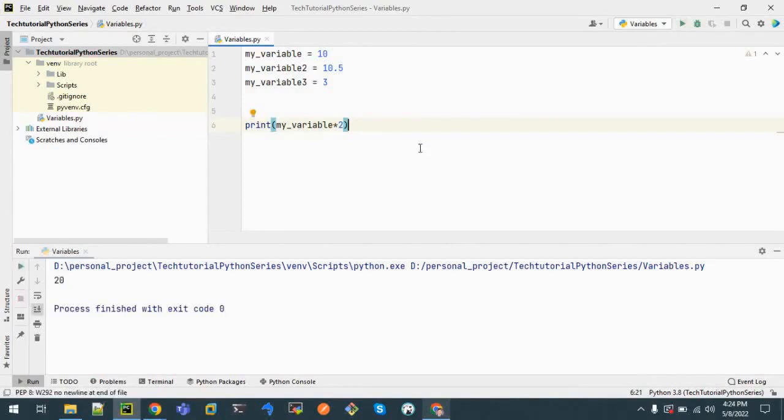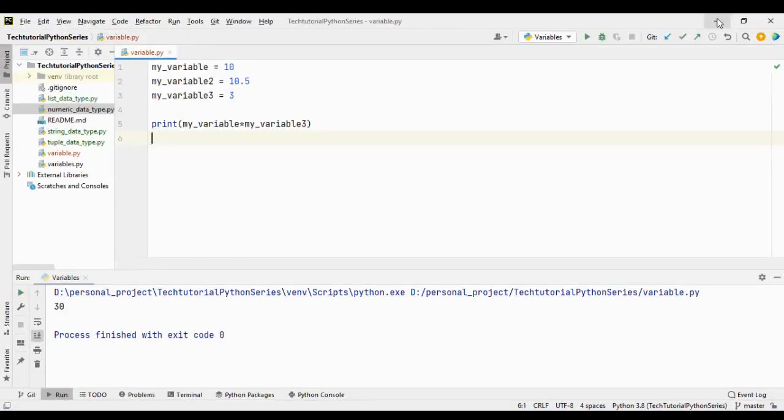20 has been printed. We can also print my variable into my variable 3. Here my variable is 10 and my variable 3 is 3, and 10 into 3 will be 30. So 30 will be printed here. So 30 is printed here. So this type of value that contains numbers are known as numerical variables. Here my variable has integer data and my variable 2 has float data.